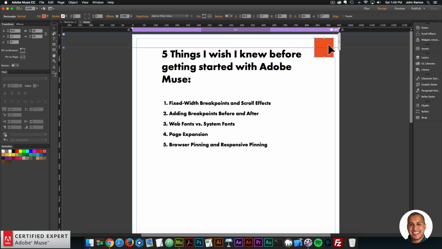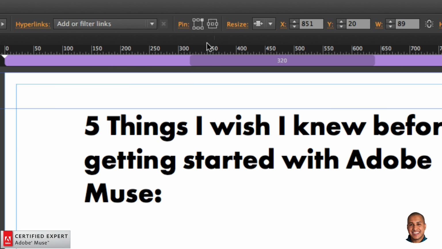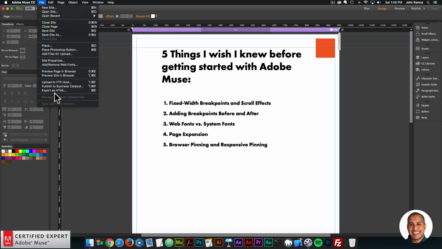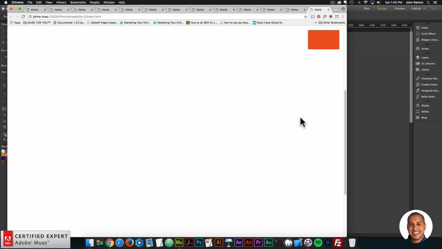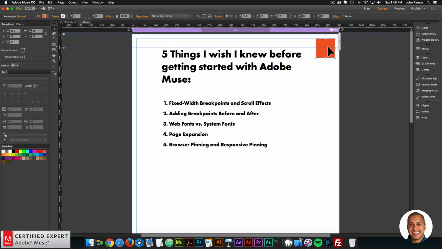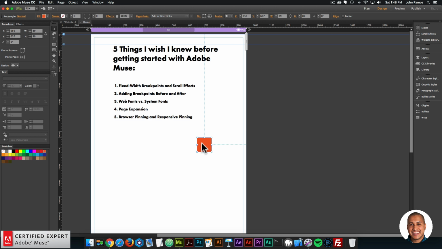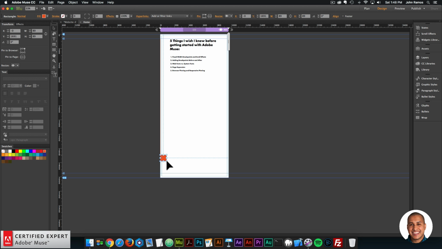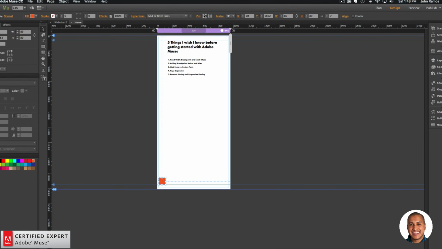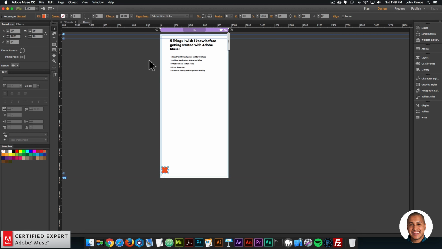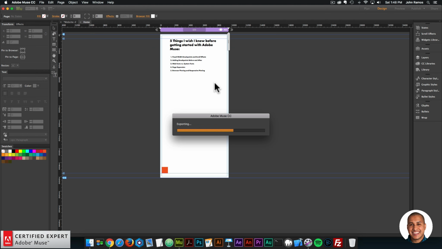So I can pin it to the right. If I have it on the right, I would want to pin it to the upper right. And I'll preview. I scroll, that block stays in place. And I can also pin it to the bottom. So when I pin to the bottom, I want to bring it to the bottom of the page, and I can pin it to the bottom left. The same with the bottom middle.